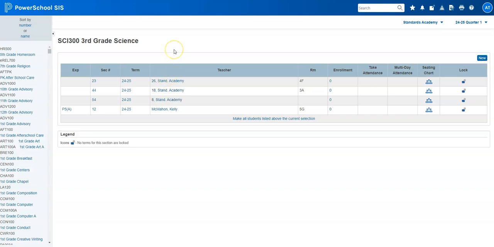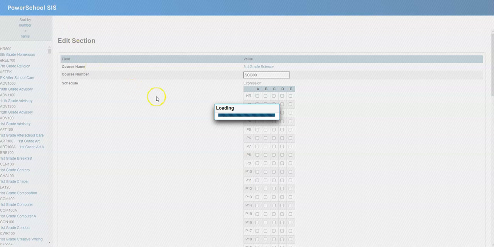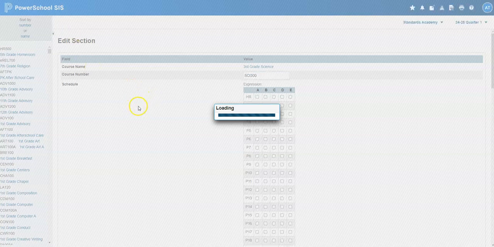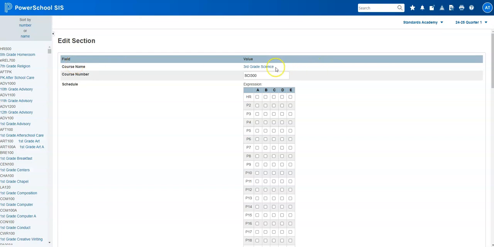But if you need to create a new section for this course, over on the right, you're going to click the button that says New. And I'm going to walk you through the process of creating a new section. So let's take a look at this screen. So it has the course name, the course number, SCI 300, and that's important to remember.